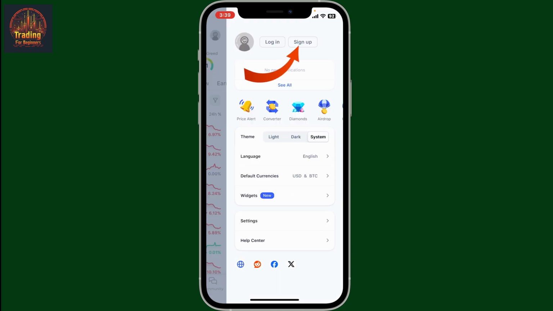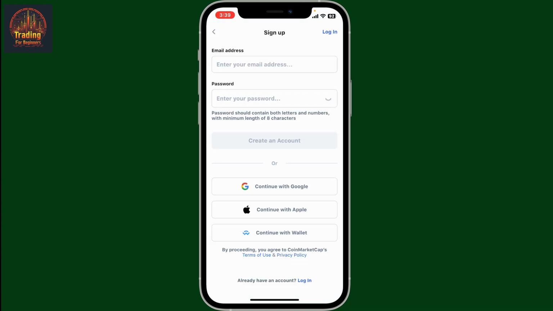After you are on the home page of CoinMarketCap, tap on the profile icon at the top right. Now, choose the sign up button at the top and then enter an email address and create a new password so that you can create an account. You also have an option to continue signing up with Google, Apple, or with a wallet. I'm going to choose the email and password option.